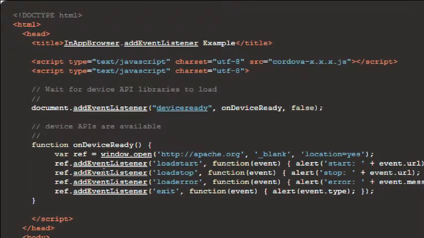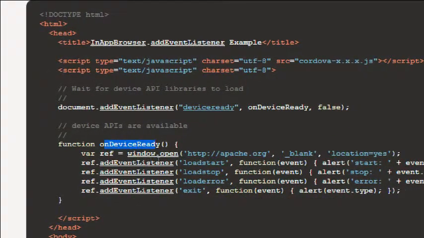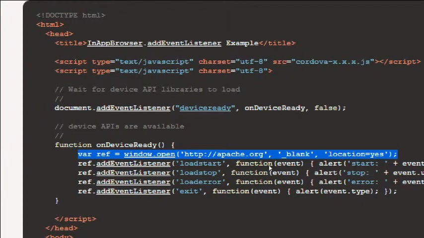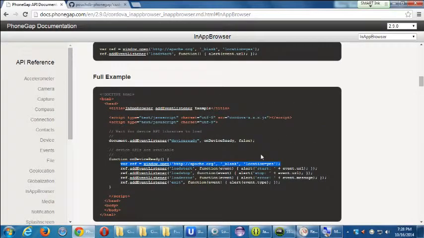Go back to the PhoneGap documentation, and inside of the on-device ready, you'll see a line that says var ref equals etc. We're going to select the line and edit it because it's not exactly what we want. Go ahead and select that line, var ref equals window.open, the whole line. Copy that line, and then we'll go back to Eclipse.